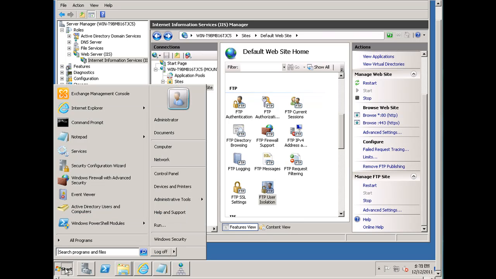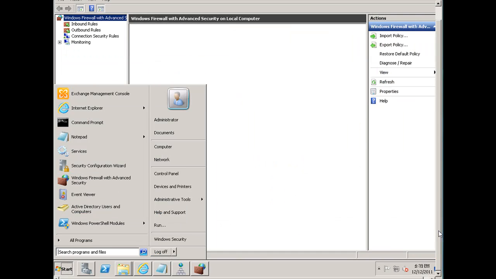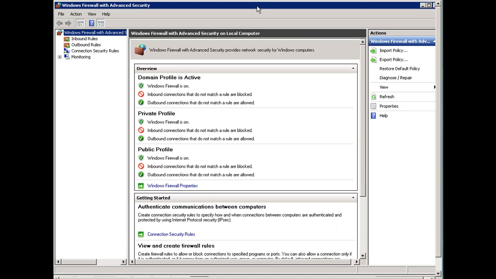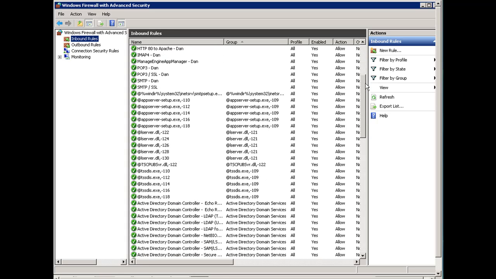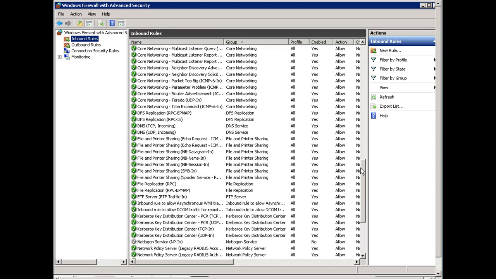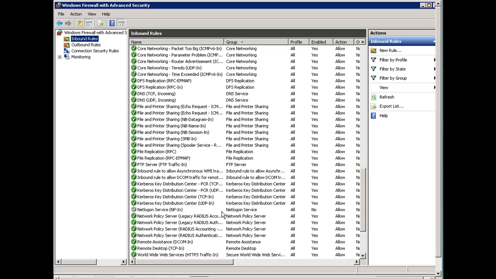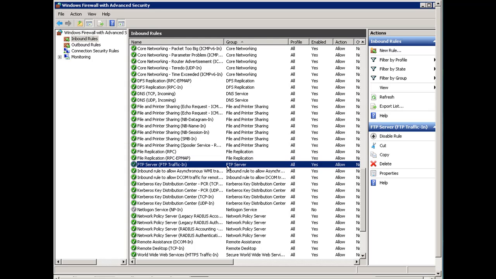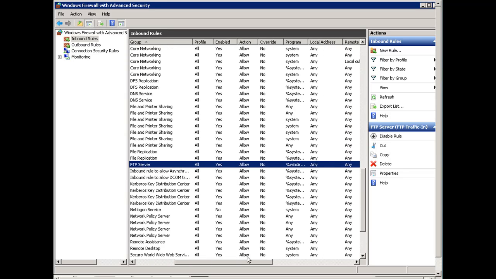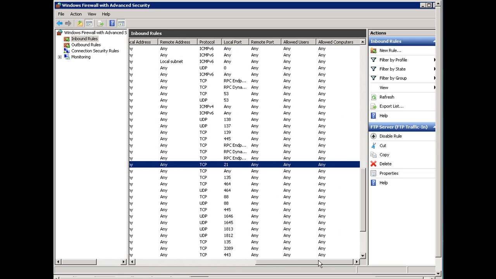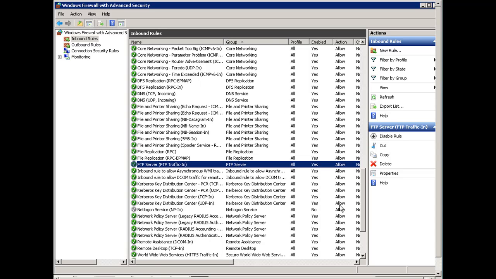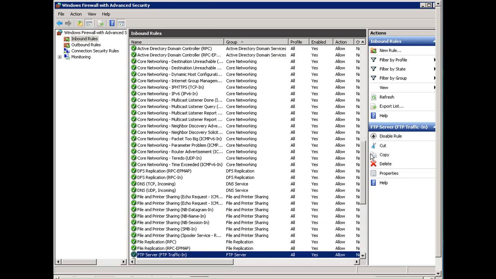So I went to Start, Advanced Firewall Security here. Right? Here it is. And I'm going to go to Inbound Rules. And I'm going to scroll down to FTP. Okay? And you can see here we have FTP server traffic in, right? Okay? On port 21. And that's it, it looks like. It doesn't look like we have any other rules allowing traffic in. We'll see if that's enough.